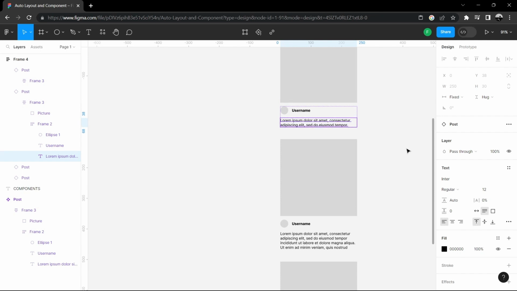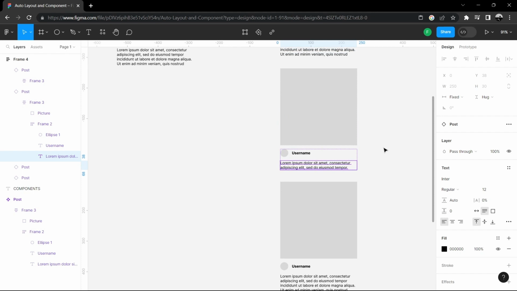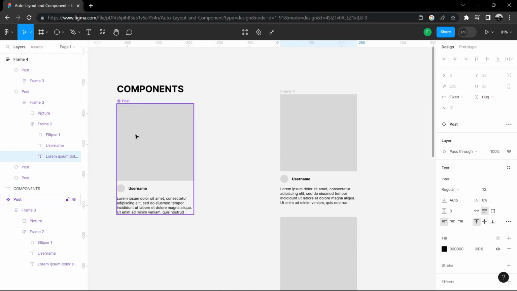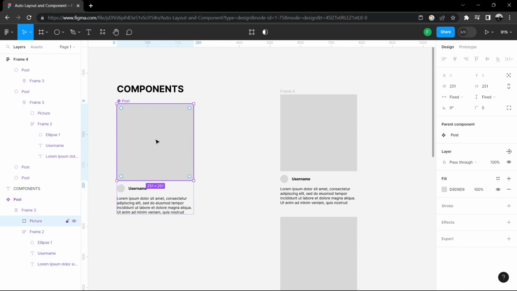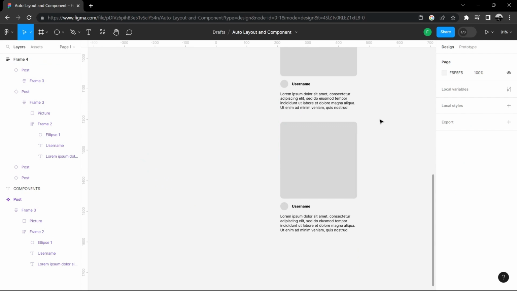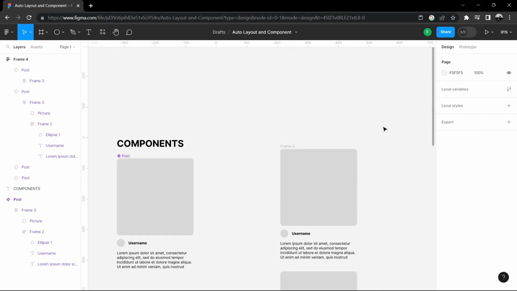Like this. Okay, if one day your company decides that all the posts should have a rounded corner, then all you need to do is go to the main component and change the corner to a rounded corner. Click the picture and go to the right panel and change this. For example, I want it 10 radius. Yeah, and then all the subcomponents will change as well. They'll have 10 radius in the picture.